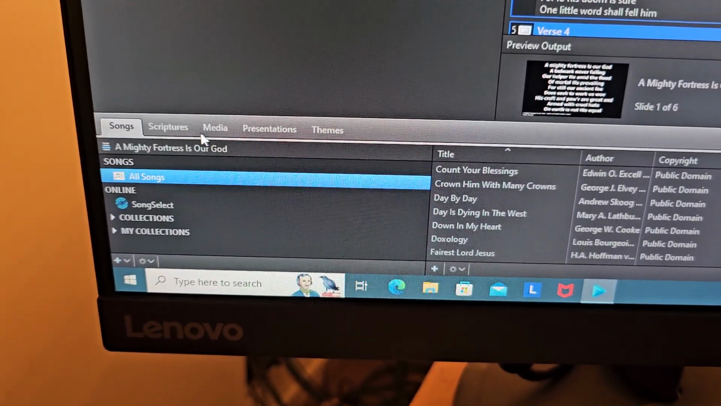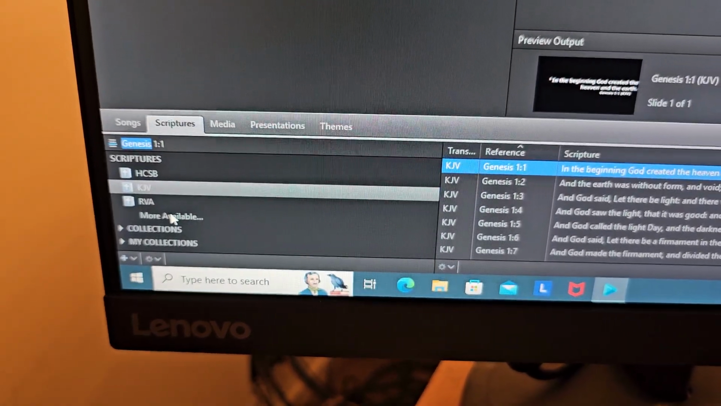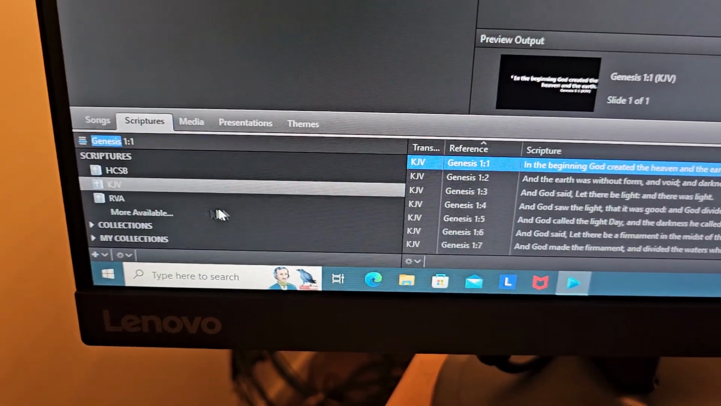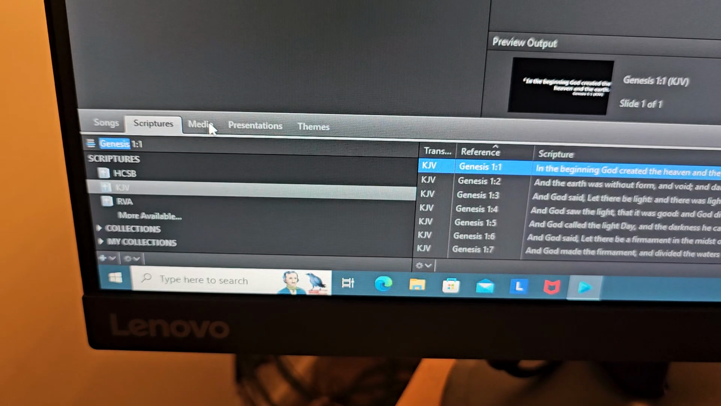And then, of course, next is our scriptures, and we've got 3 versions loaded right here, but there are more available that we can load in there, and we can search as well here.